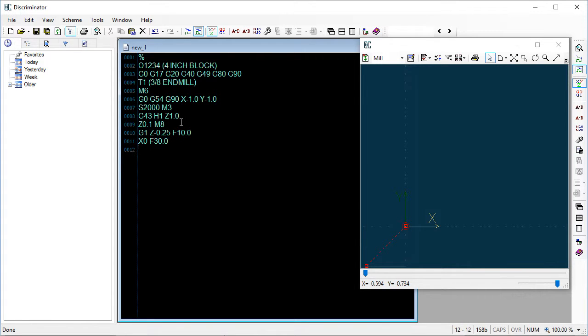Alright, so now we've moved over to X0, as you can see right here. Okay. And we're a 1/4 inch deep in the part. We haven't cut any material yet. This is still up in the air, right? Because our material is going to be over here.